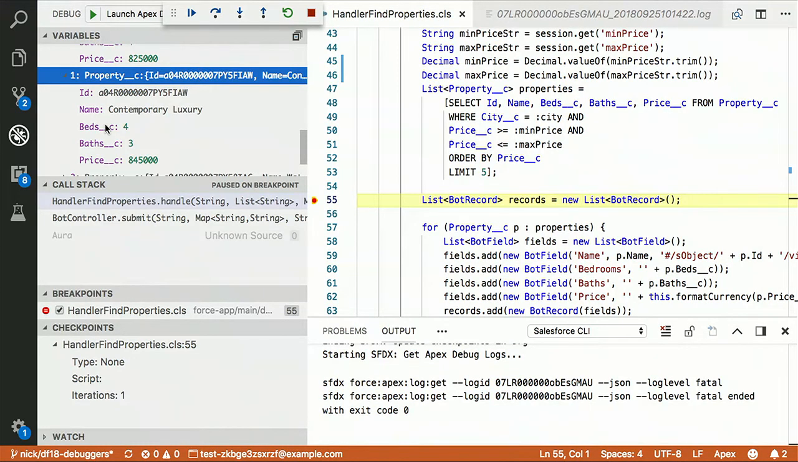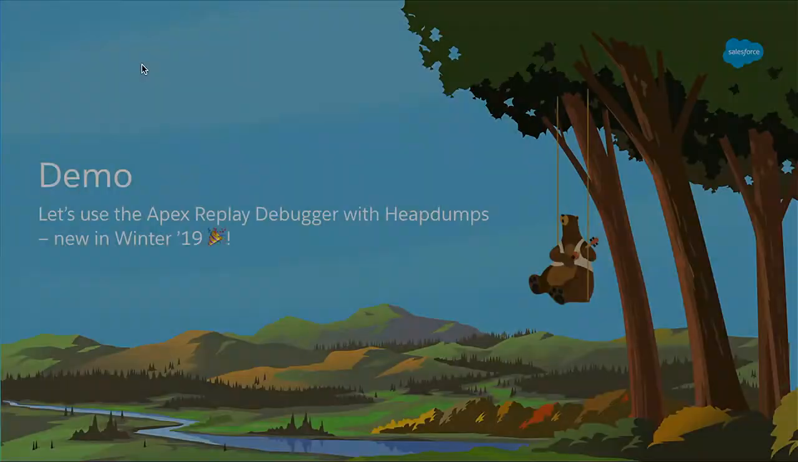Yep. Ladies and gentlemen, this is the new feature of the Apex Replay Debugger. It enables you to go in, drill down into your memory, and see what's going on. We think this will make it really easy and powerful for you when you're debugging. All right, so let's flip back to the slides and see what else is going on here.